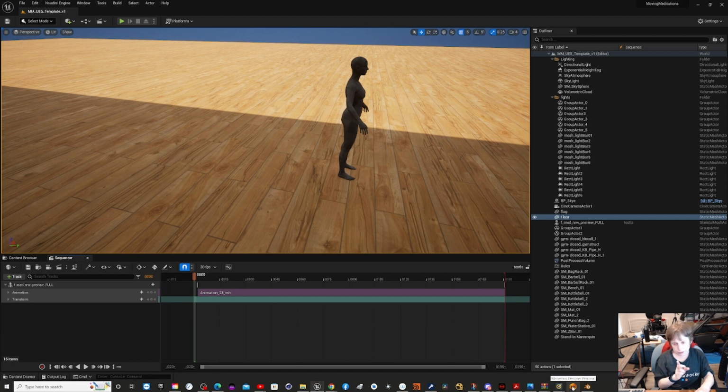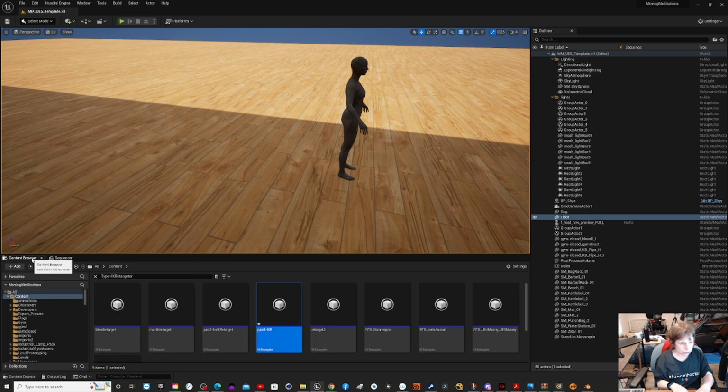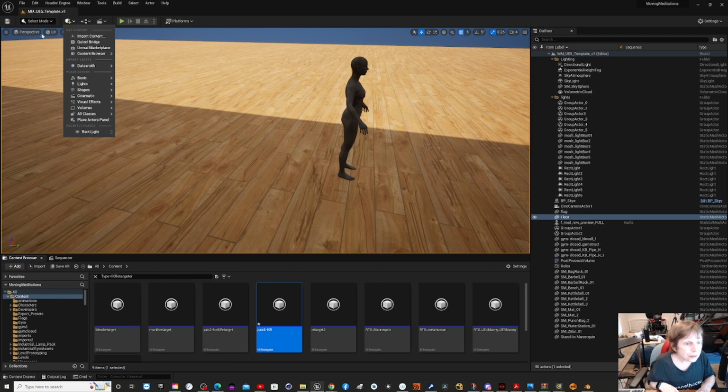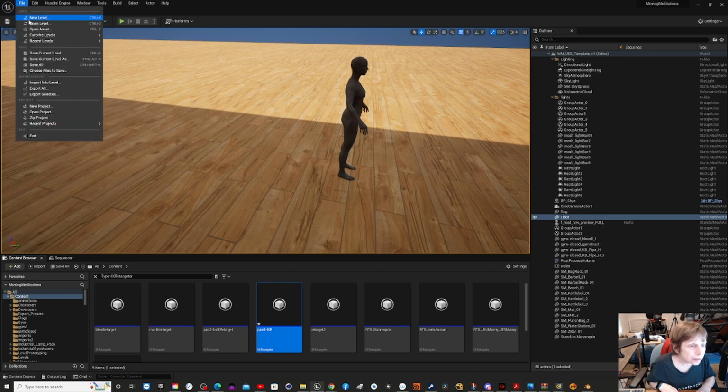Now the problem I ran into here was the next issue. Marvelous Designer likes Alembics. As far as I know, I have not seen where you can export. Let's go to Content Browser. Okay, there's import. So file, export selected. So let's select her. I'll show you what I'm talking about here.